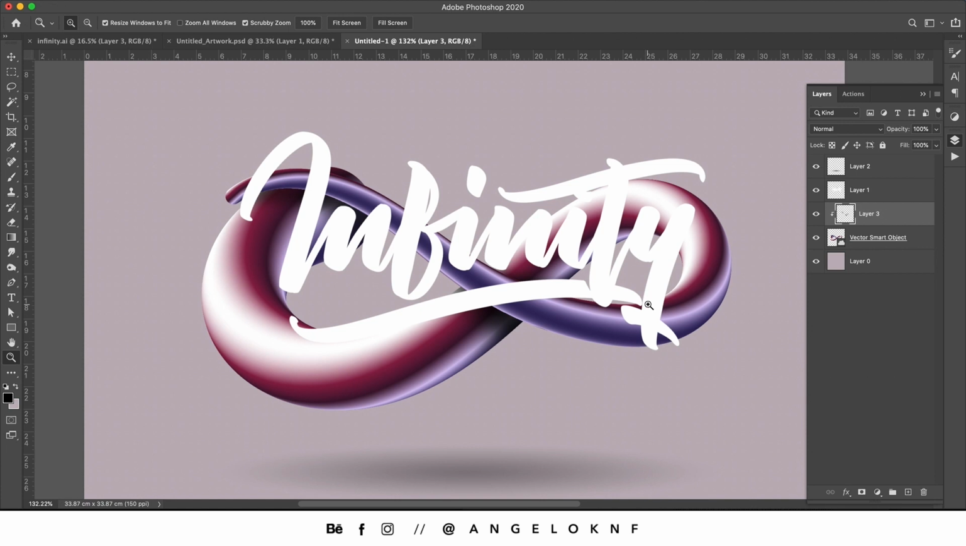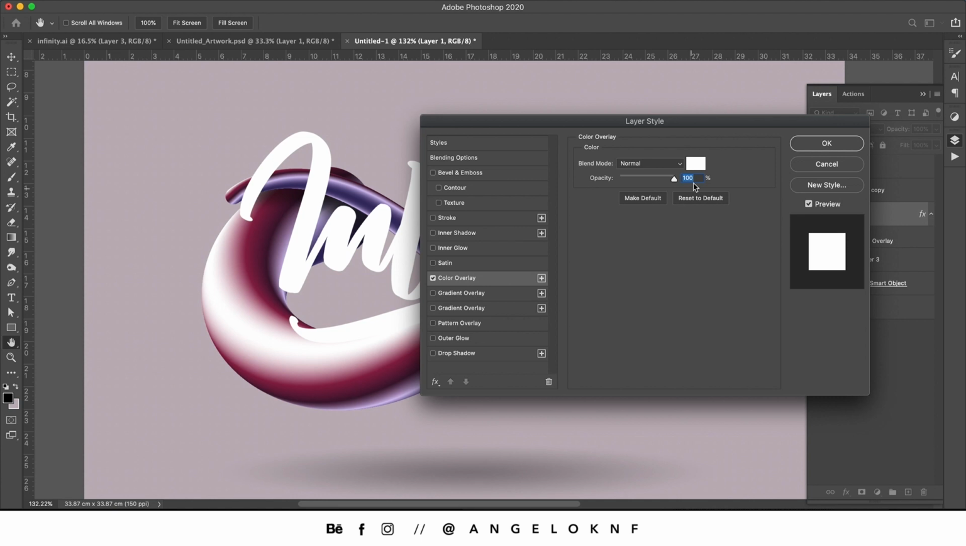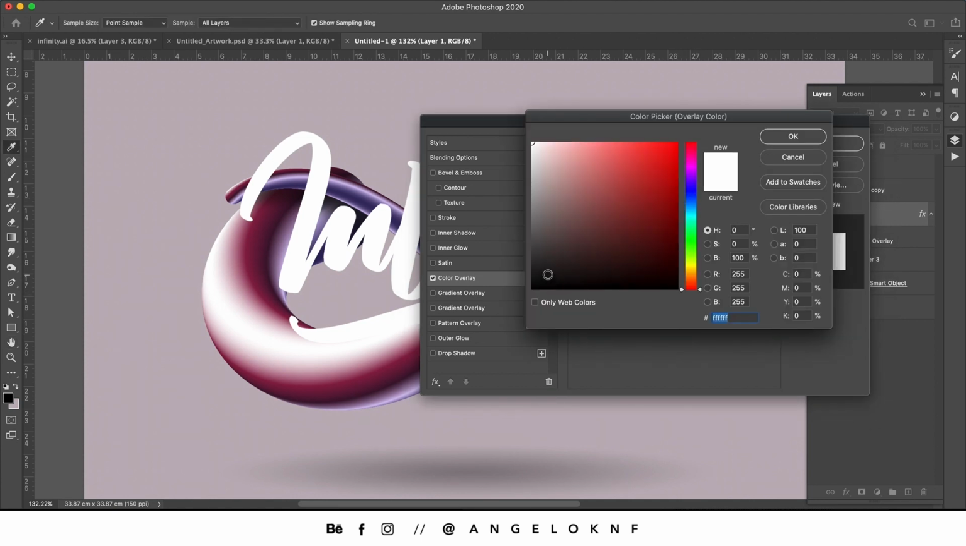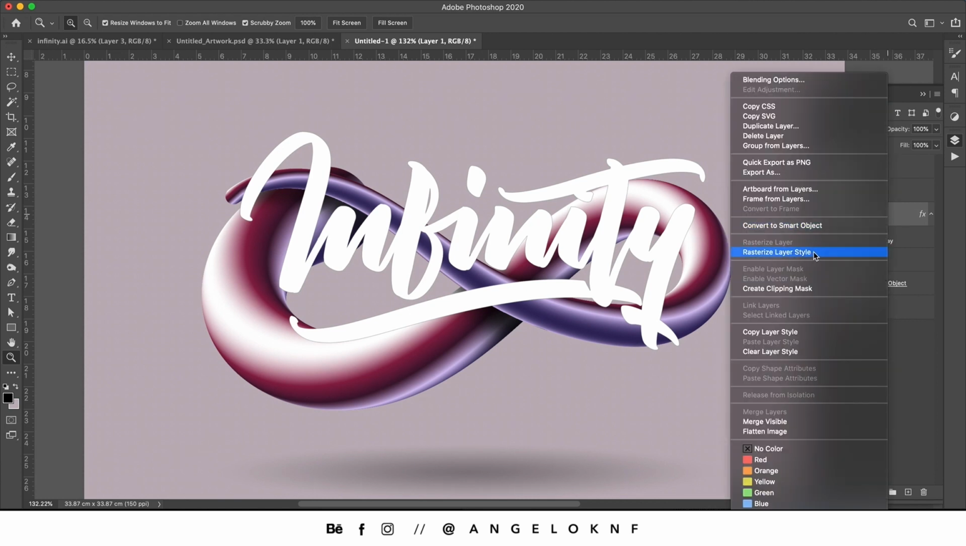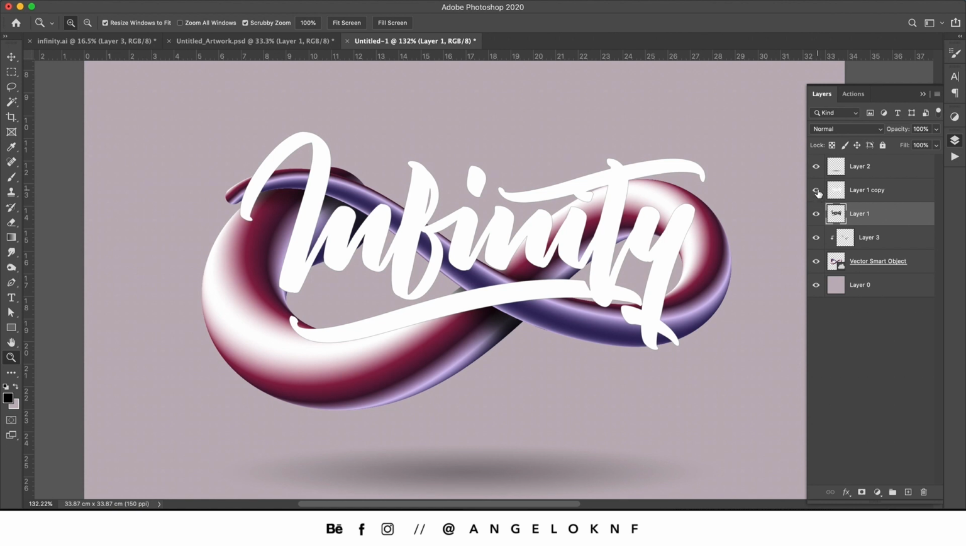Then I would like to add some shadows created from the letters. So I duplicate the layer of the lettering and I make the bottom layer black by right clicking, blending options, color overlay, and set the color to black. I right click and rasterize layer style. So if you see, there is a black.